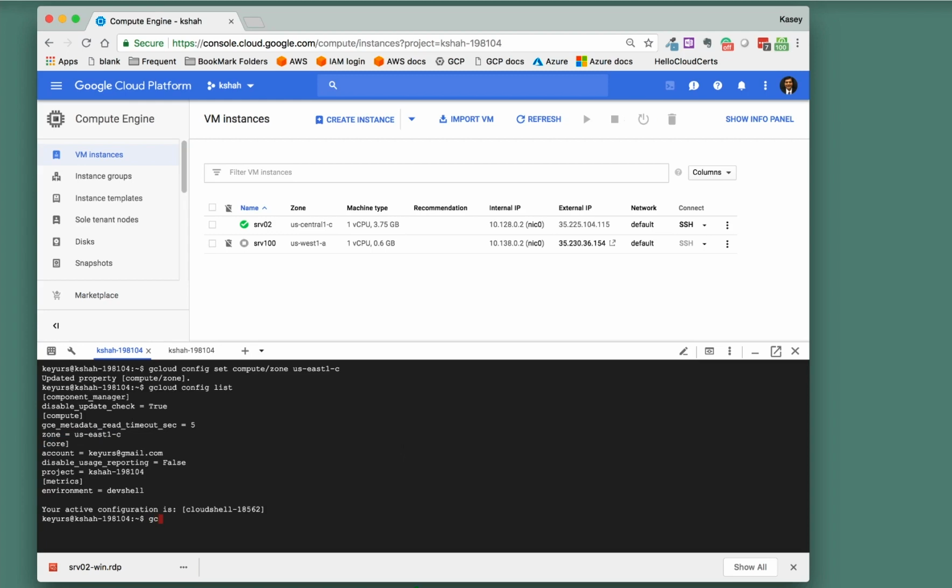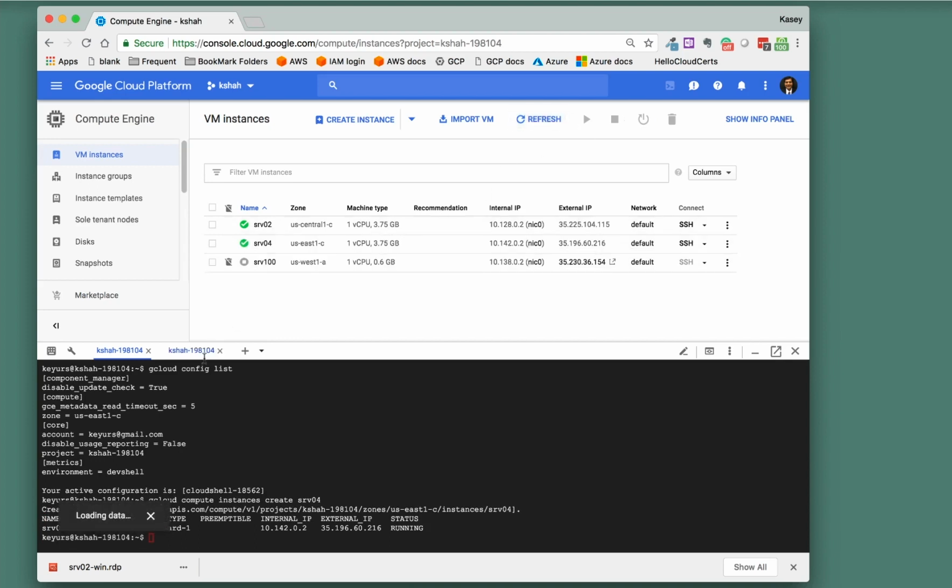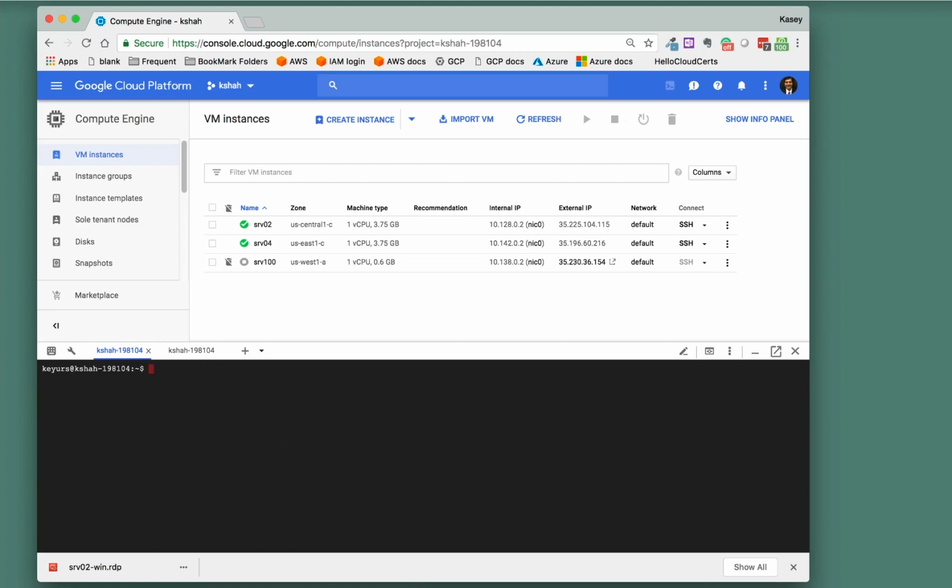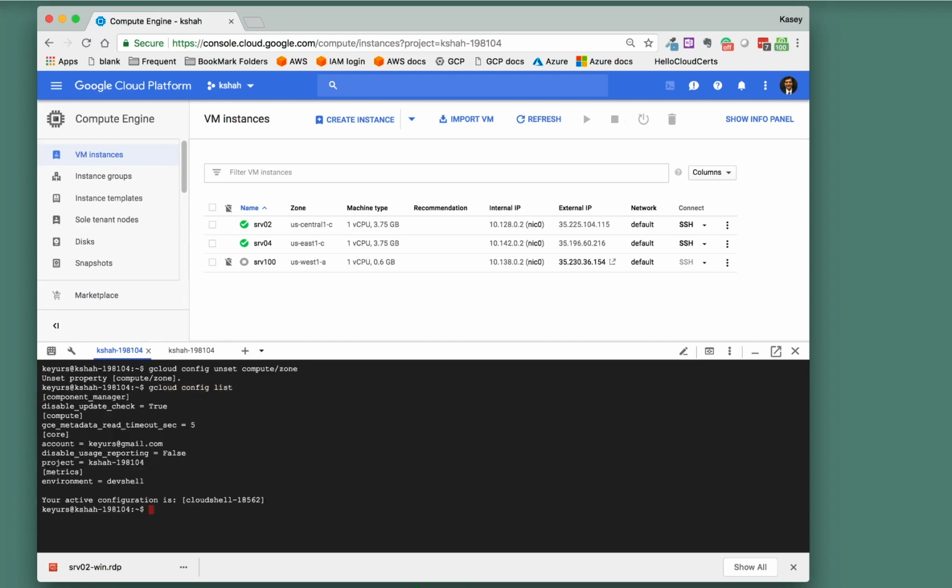Now if we do gcloud compute instances create SRV04, and I don't do --zone, it's going to deploy it in east1-c. So let's try that. And it's created already. Let's refresh it up here, and we see that. Remember, it didn't ask us for the zone. Now, if I unset the zone, for example, gcloud config unset compute/zone, it removes that. With gcloud config list, you don't see the zone anymore.